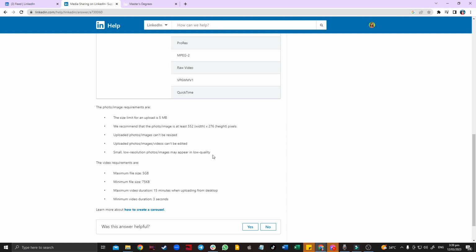For the video requirements, on the other hand, the maximum file size is 5 gig and the minimum file size is 75 KB. So make sure that it doesn't go lower than 75 KB and it doesn't get bigger than 5 gig. The maximum duration is 15 minutes. And the minimum is 3 seconds. So if you're going to upload a 1-second video, it is not accepted.